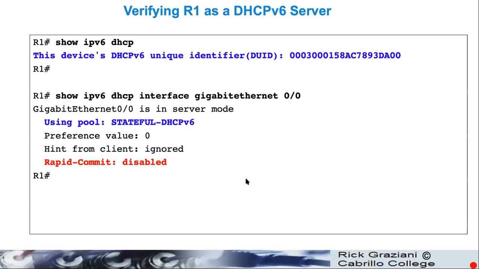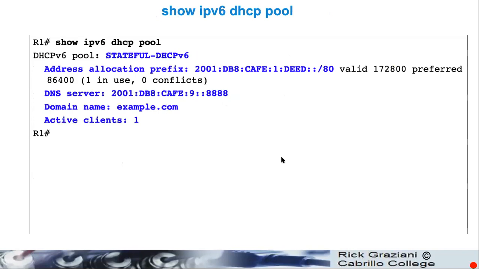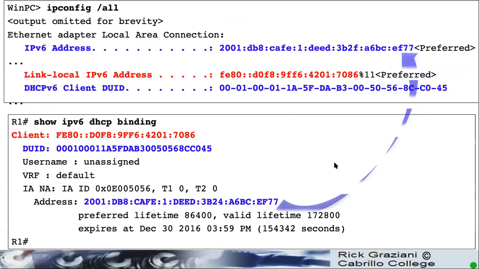In this case, I have rapid commit disabled. I can also see that the addresses have been allocated. We've had one active client. Show ipv6 dhcp pool tells me what prefix I'm allocating, with the first 16 bits of the interface ID as deed. This is kind of cool. When I do show ipv6 dhcp binding, I can see that I have allocated this address, and there's the WinPC's address.